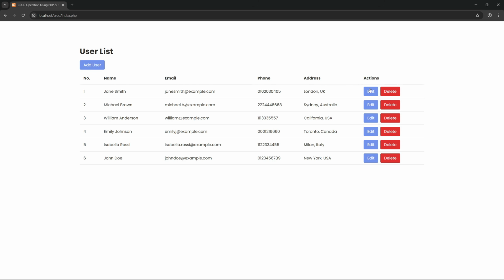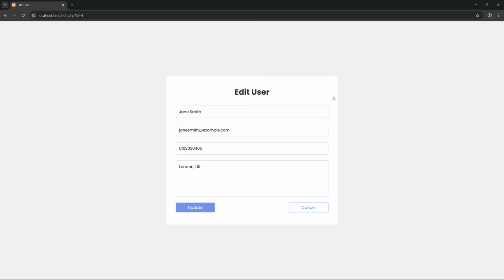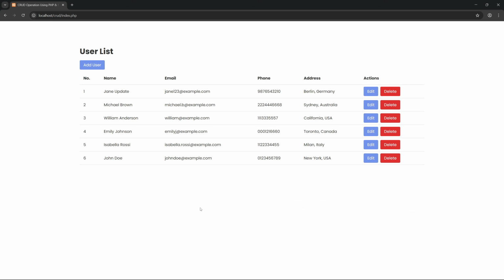Next, when we click the Edit button, we will be directed to the Edit Data form, and the selected user data will be displayed automatically in the form. Now, I will try to edit this data. For example, like this, then click Update. You can see the data is successfully updated in the table.